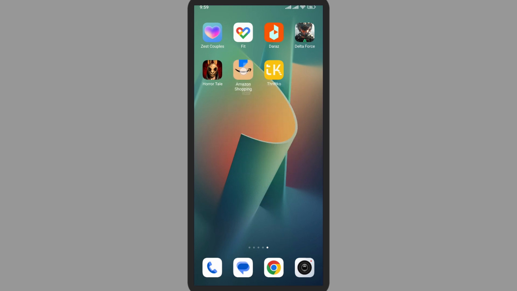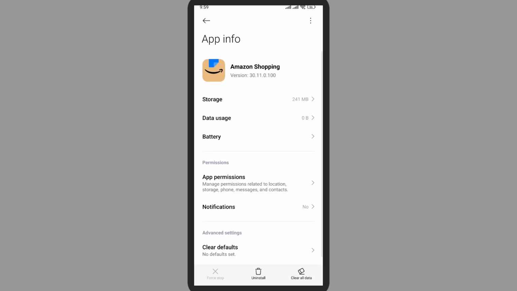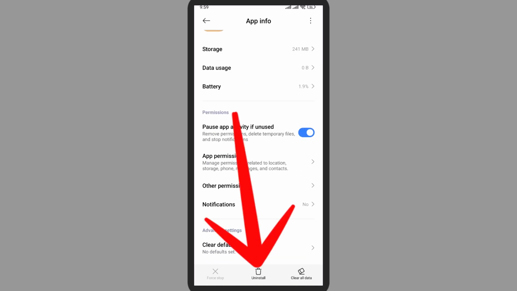Now here on the top, you can see this "i" icon. Simply tap on this "i" icon. So we are directed to the app information and app settings. In different mobiles, you can directly go to the app settings also. Now here scroll down and you'll be able to find this uninstall button.